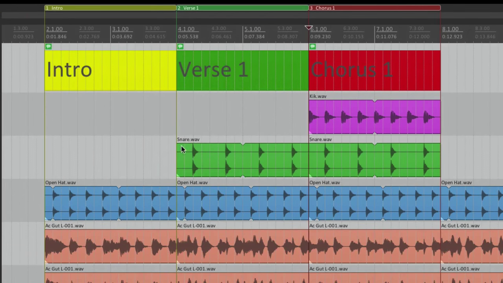So that's pretty much it. That's the markers and regions in Reaper. Let's move on.